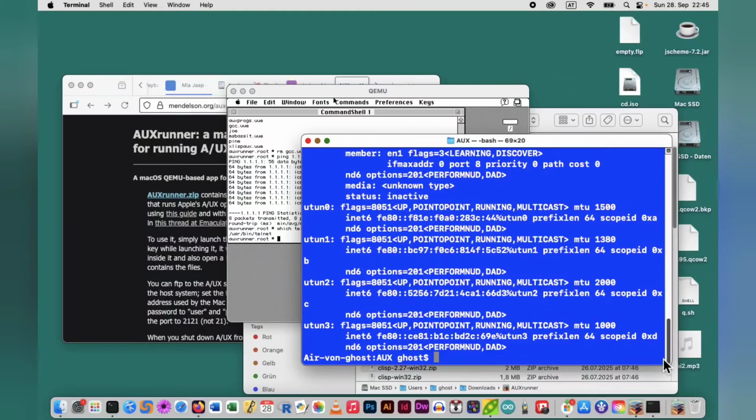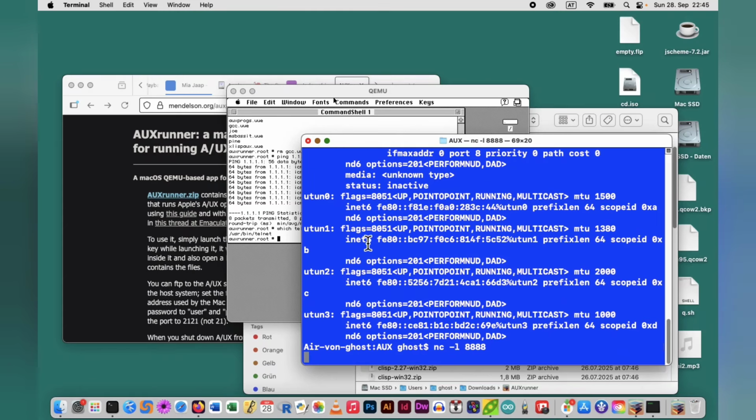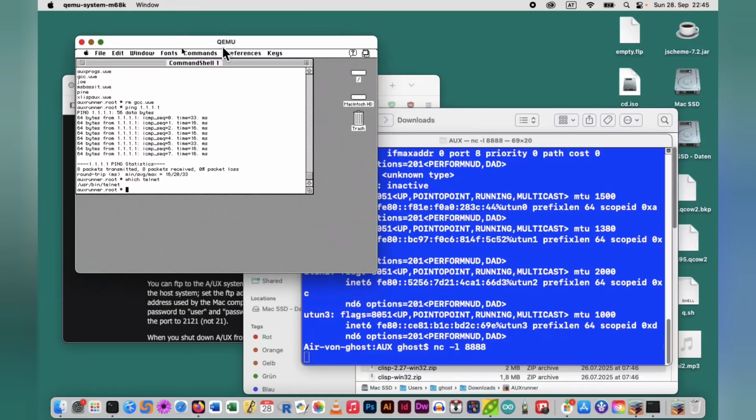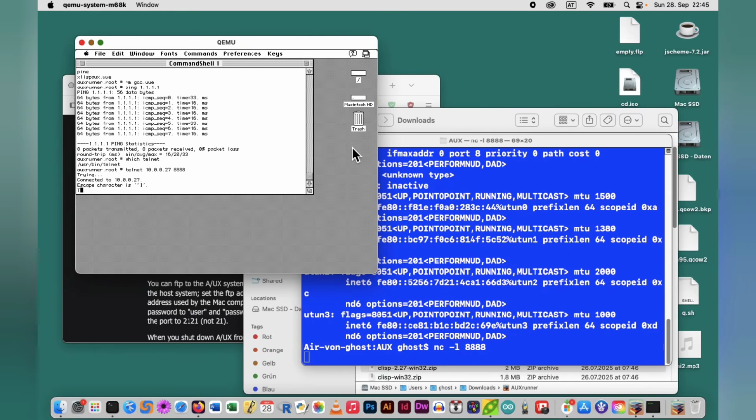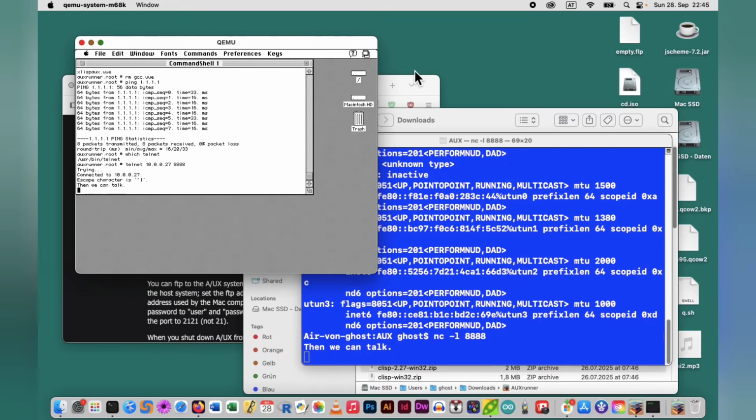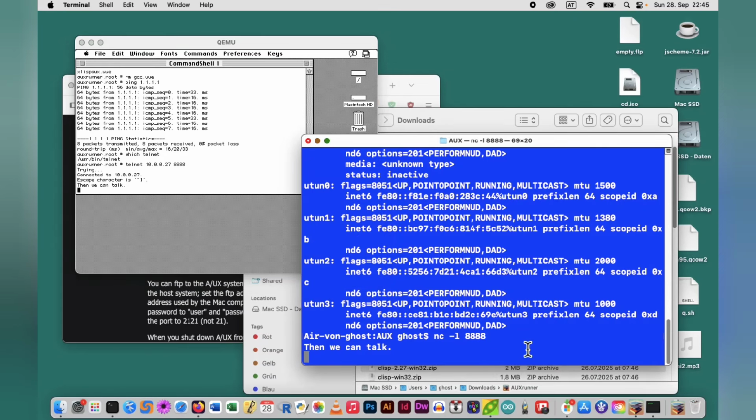Very good. Now, if I say netcat listens to port 8888, and maybe too little for you to see, but I just want to show it to you, telnet is connecting to 10.0.0.27 port 8888, then we can talk. I am writing that here in the Unix system, in the AUX system, pressing enter, and I'm getting it over here.